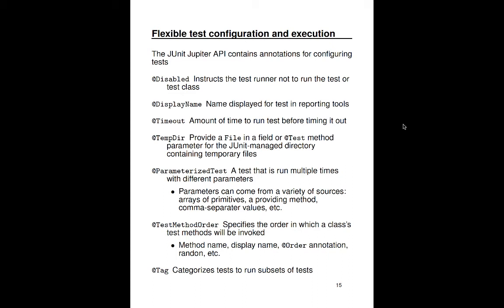Writing a separate test class or a separate test case, test method for each of those is onerous and can be hard to read. And so in JUnit 5, there is a @ParameterizedTest annotation that allows you to specify that this test ought to be run multiple times with different parameters. And you can go read about it in the API documentation, but there are a variety of sources that the parameters can come from. You can give it an array, you can give it a method that populates the data, comma-separated values, all sorts of good stuff. It makes for very readable and concise automated tests.